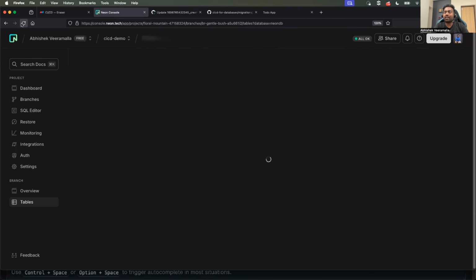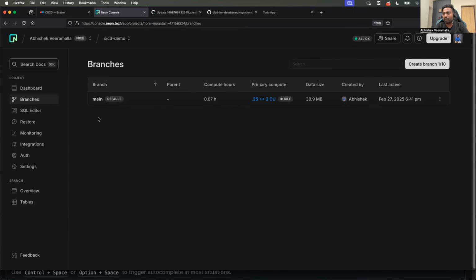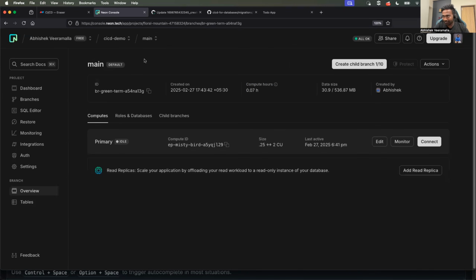If we just go there and refresh, we should see just the main branch in the branches section. Perfect. We just have the main branch. So this way, the main branch, or the actual database, is not altered, and we were also able to validate the schema by creating an ephemeral copy of it.